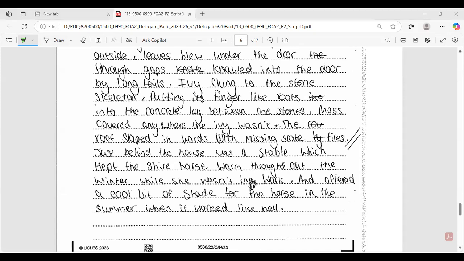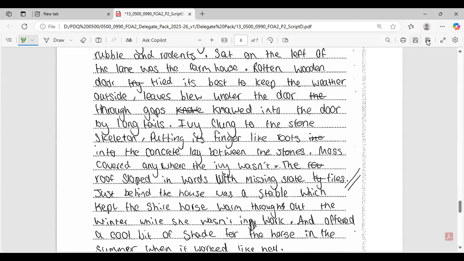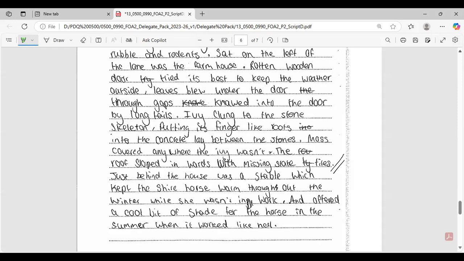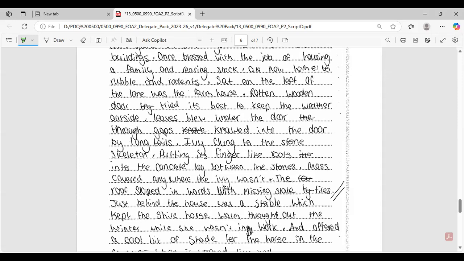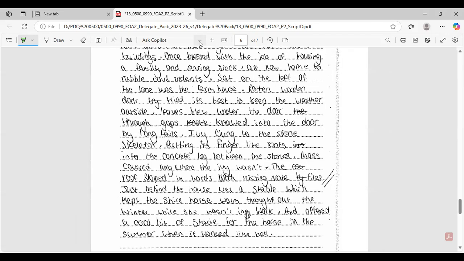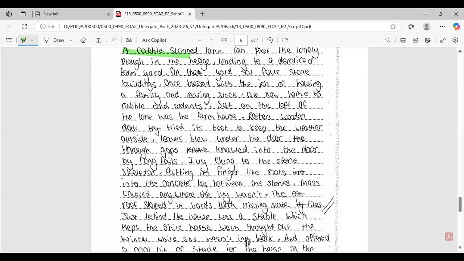Identify the figure of speech, or figurative language, that has been used in this paragraph, please. You have a good 2 minutes to skim through the text and identify the figure of speech that has been used in this text, please.